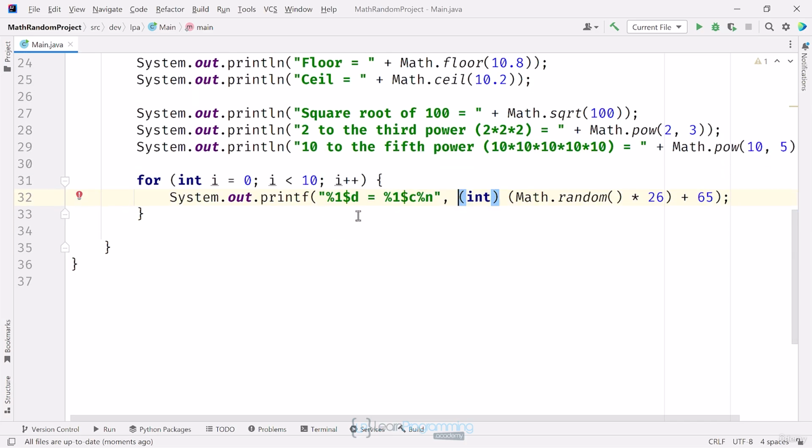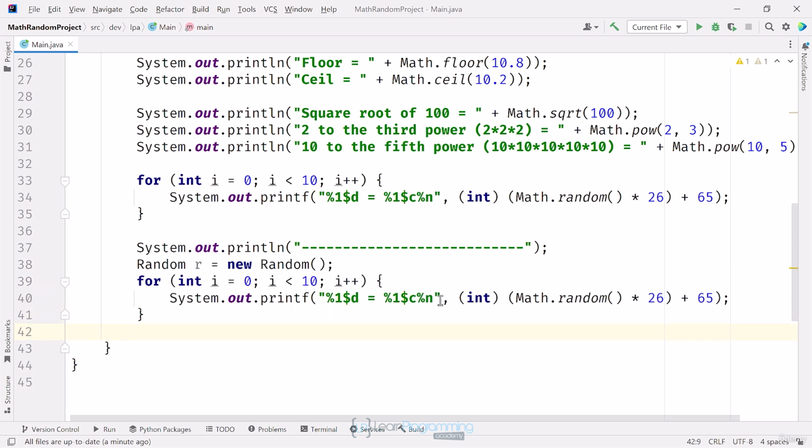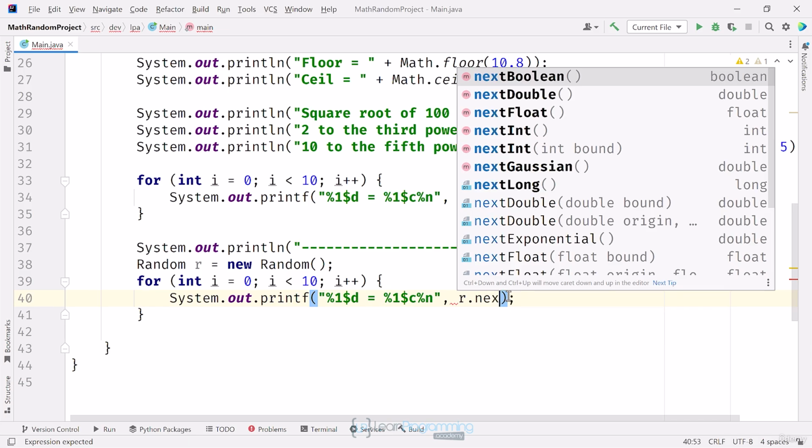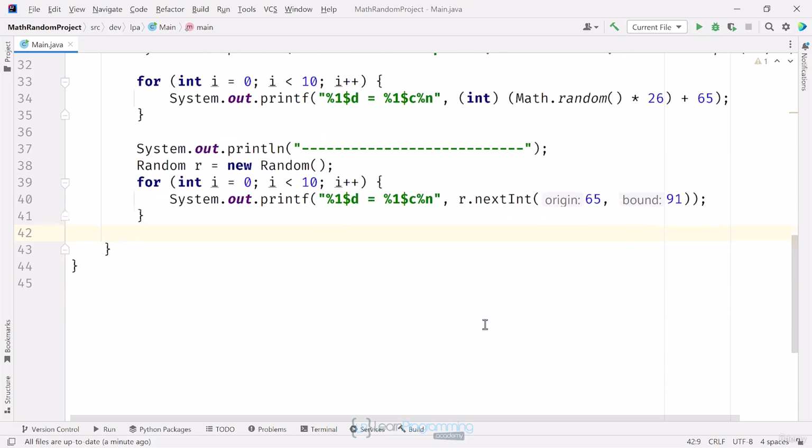Now I'll do this same thing, but using a method on random. I'll first add a separation line here. Next I will create an instance of random. I'll copy that loop and paste a copy below. I'll remove the second argument to the printf altogether. Now I'll call nextInt on my random instance. I'll pass 65 as the lower inclusive bound. I'll make 91 the upper exclusive bound. This is 65 plus 26 letters in the English alphabet.